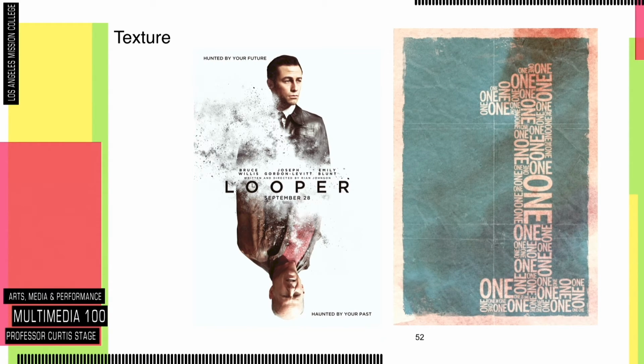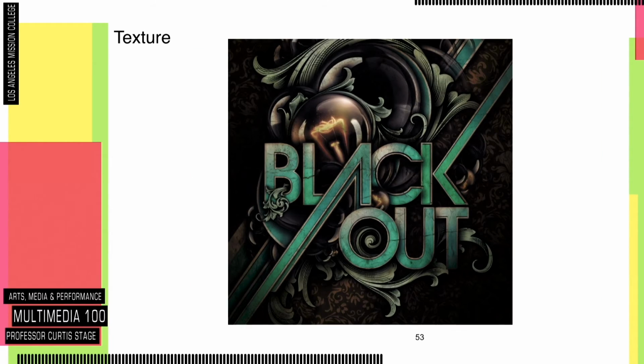Oh, by the way, we got texture in the one on the right. We have another thing going on, a principle going on in the one there, right? We have all those words that spell out one, and that is unity. Pretty great. So I want you to keep an eye out for some of these other things that are happening. And here's a great texture example. All made in Photoshop. No photography at all in there. Pretty cool.